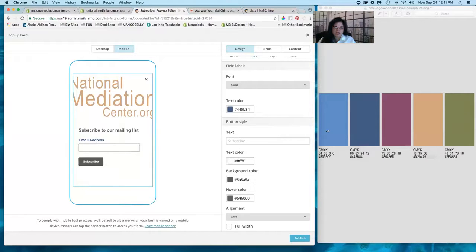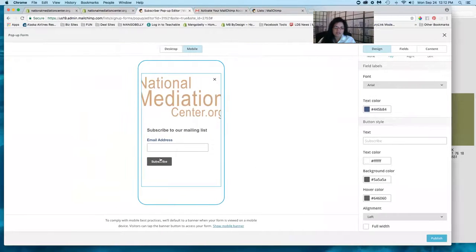Take a look at that. So I'm just gonna make that big so that you can see on the email address, it changed that. The text box, so I'm gonna go down here to the button style on the right. And my text box, right now, it currently says subscribe. I'm gonna say join now with an exclamation point, and it changed that.